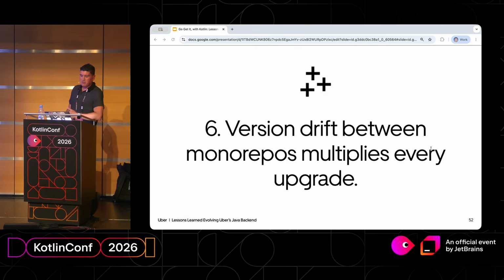6, version drift between monorepos multiplies every upgrade. It's something that I've been working through the past few months at Uber. And so again, Kotlin ships a new version about every 6 months. And every release, the minor ones can include breaking changes. Libraries will also upgrade periodically as well, some more than others. And so when Android and the backend drift to different Kotlin versions, a single upgrade becomes 2 separate migration efforts with 2 separate breakage services, and they will break in different ways. And so you essentially have double the amount of work, because again, you can't necessarily just copy and paste.